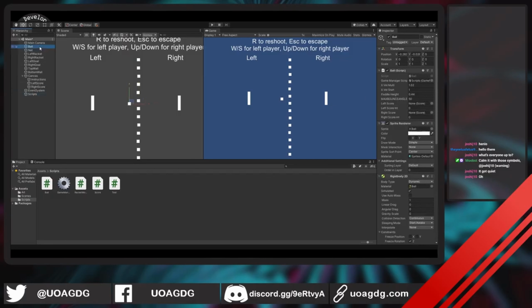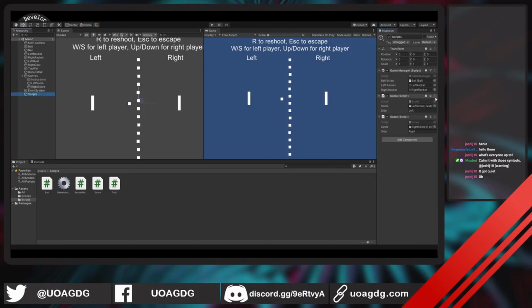This is where it gets tricky. You see, the left score and the right score require two game objects, but I've put both of the score scripts in the single game object. Now, I can't tell the difference between which one to use. So I have to split the score scripts back to its separate text game objects. So let's remove these components.